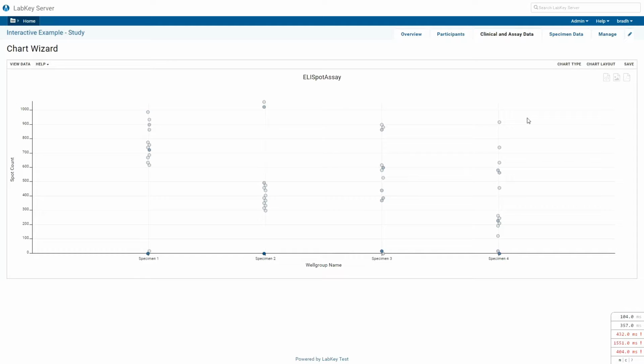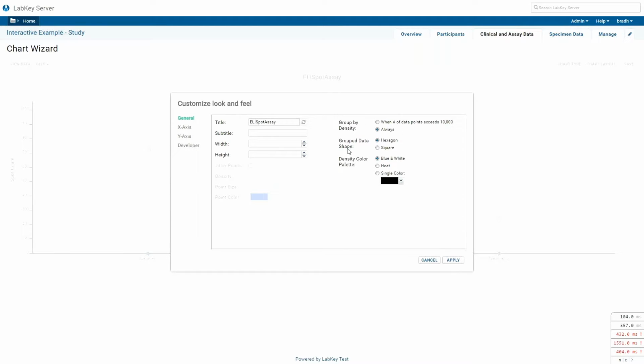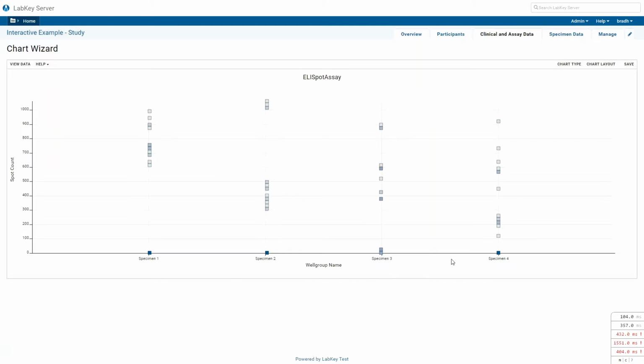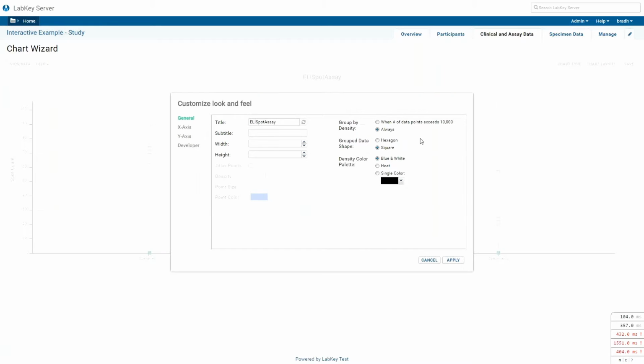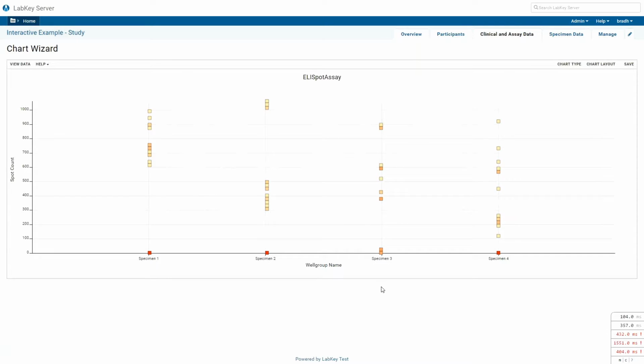Now, the shape and color of these groups are customizable. If I go back to my chart layout dialog, I can see that I have an option to change the shape to a square. You'll see what happens when I click that. Or I can change the color of the palette that's used for the heat map. For example, if I choose heat and click apply, it uses a yellow to red heat map as opposed to the default blue and green, depending on your use case.